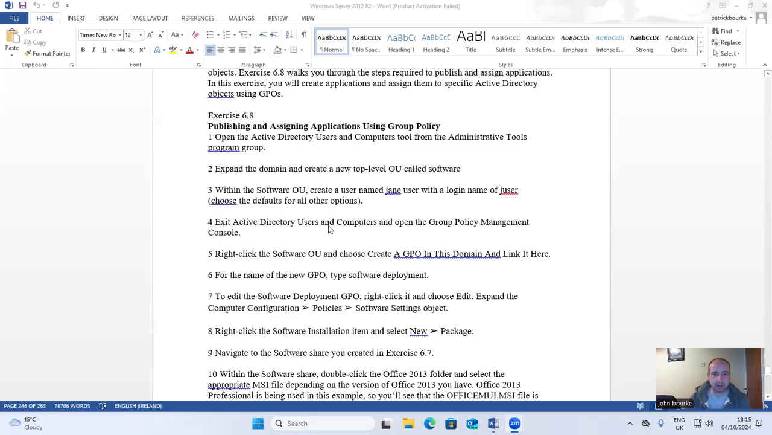4. Exit Active Directory Users and Computers and open the Group Policy Management Console. 5. Right-click the Software OU and choose Create a GPO in this domain and link it here. 6. For the name of the new GPO, type Software Deployment. 7. To edit the Software Deployment GPO, right-click it and choose Edit. Expand the Computer Configuration Policies Software Settings object. 8. Right-click the Software Installation item and select New Package.